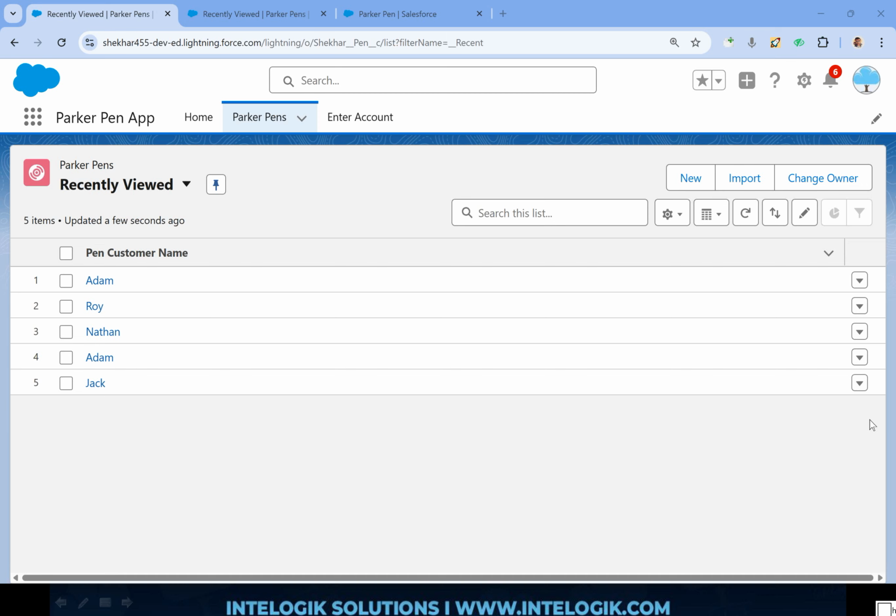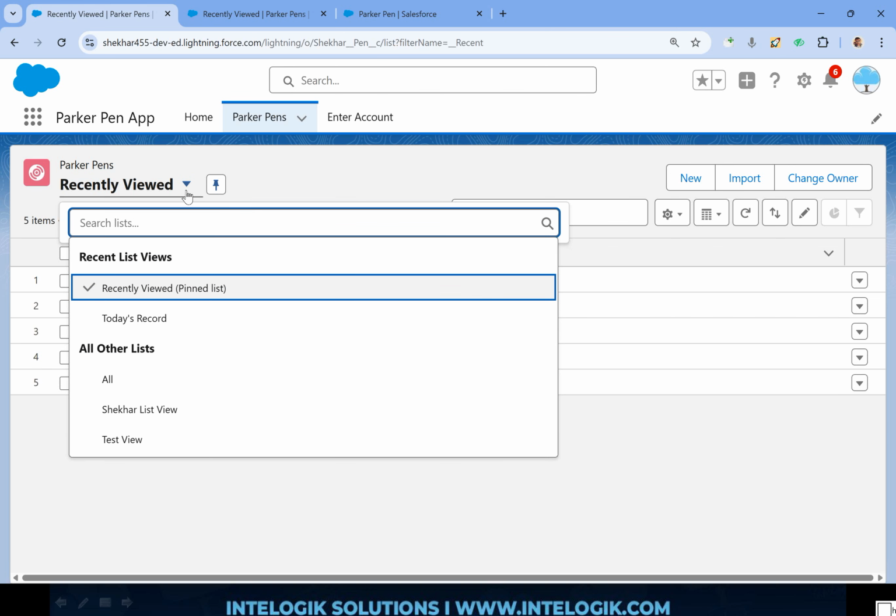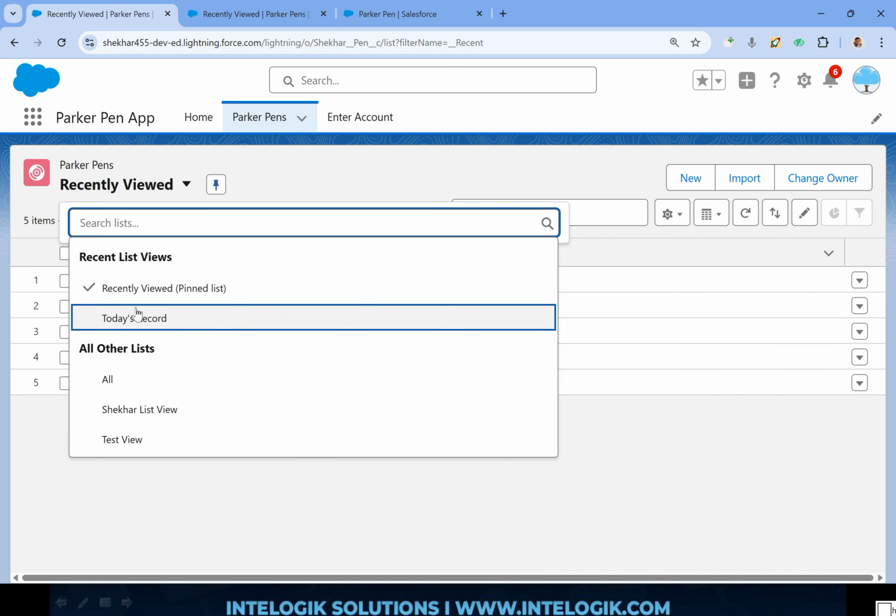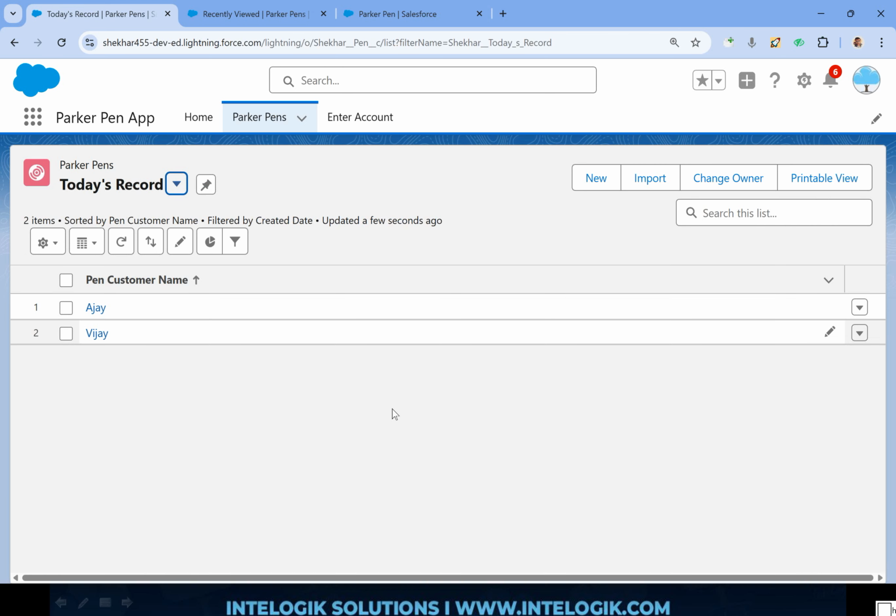Okay, see, now I'm telling you how to check and verify that. Click on this. There are various ready-made lists, for example, recently viewed, or you can see today's records. Just click on today's records, and you will see only those two records of Ajay and Vijay, which we just inserted 5 or 10 seconds ago.